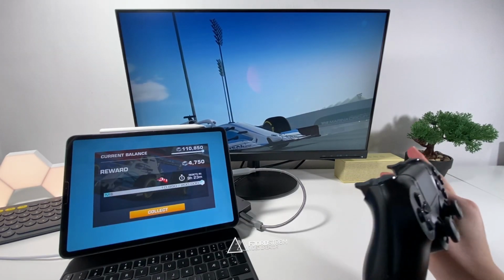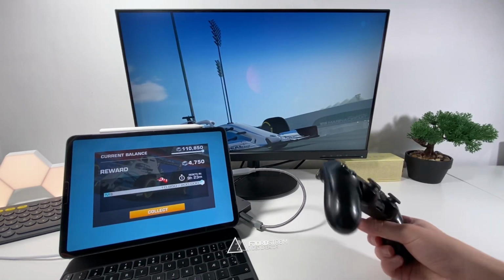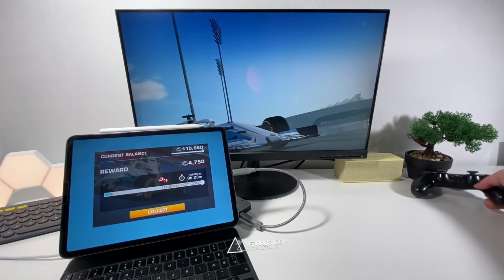So Real Racing 3, it's free in the App Store. Go ahead and download it and try it out. Connect your Xbox controller or your PlayStation controller and have some fun.